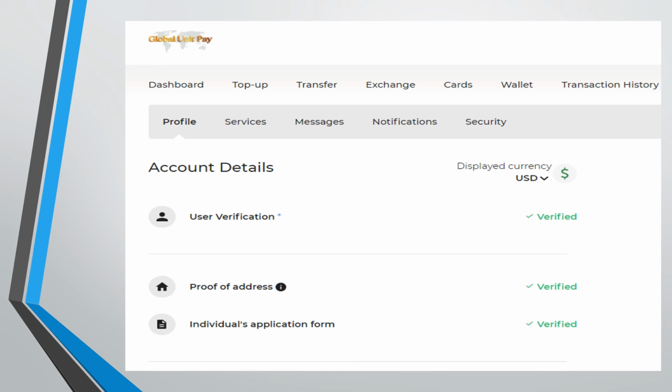I know when I did mine, I made a mistake with my passport. I didn't have it clear enough. It was a bit blurry, so they asked me to resubmit. So if there is anything wrong, they will send you an email, and you will also see a notice in your back office stating what you need to fix.